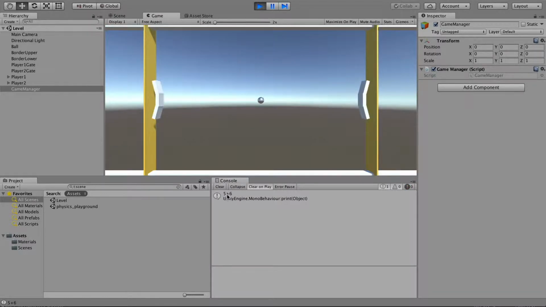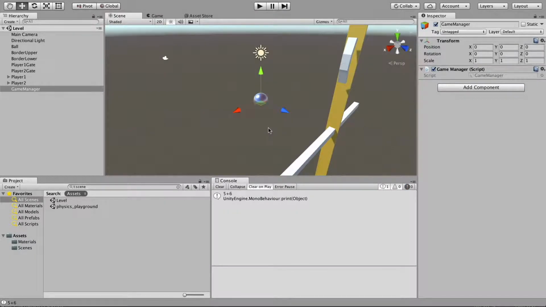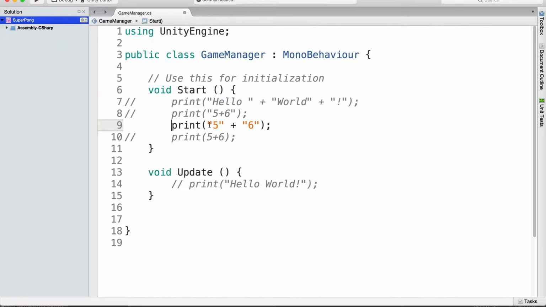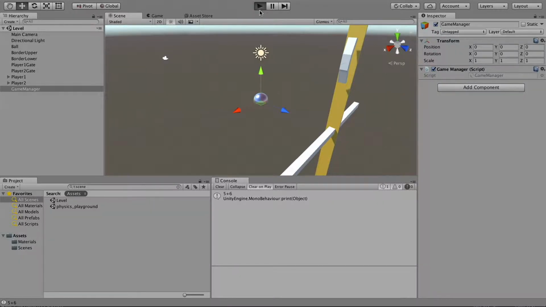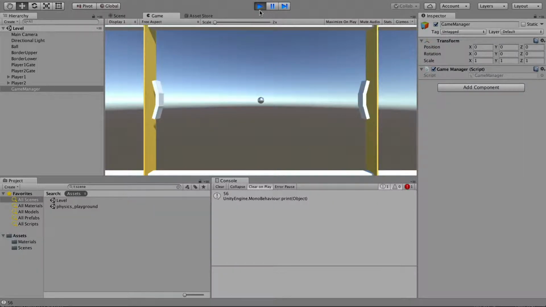We have text 5 plus 6. Notice that this is not a sum operation and you won't get 11 as a result. 5 plus 6 is simply a string of text and will be printed as is. Now when you type 5 in quotes plus 6 in quotes, result will be 56. Because we simply take text 5 and add text 6 to it without a space. That's why result will be 56.